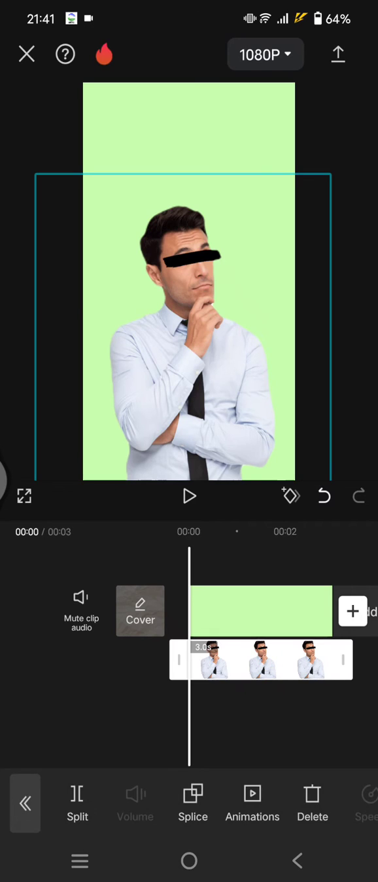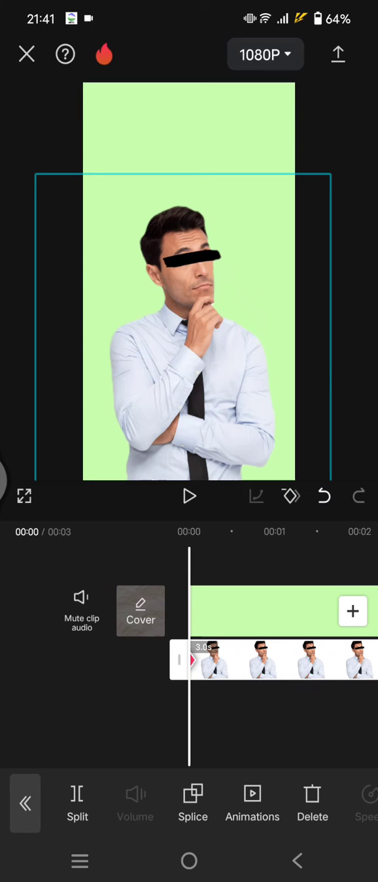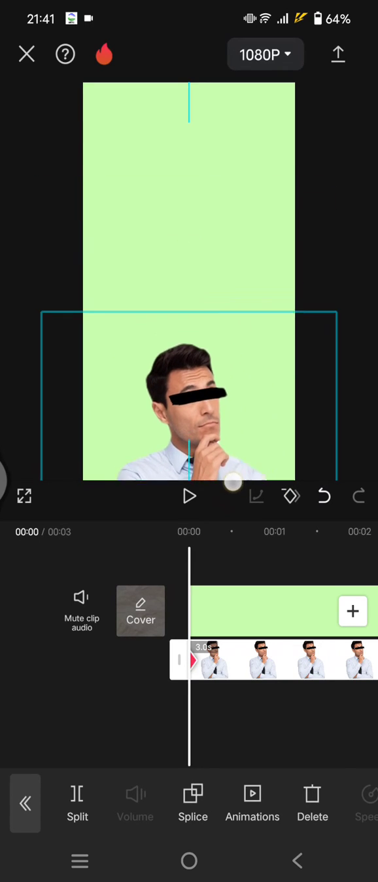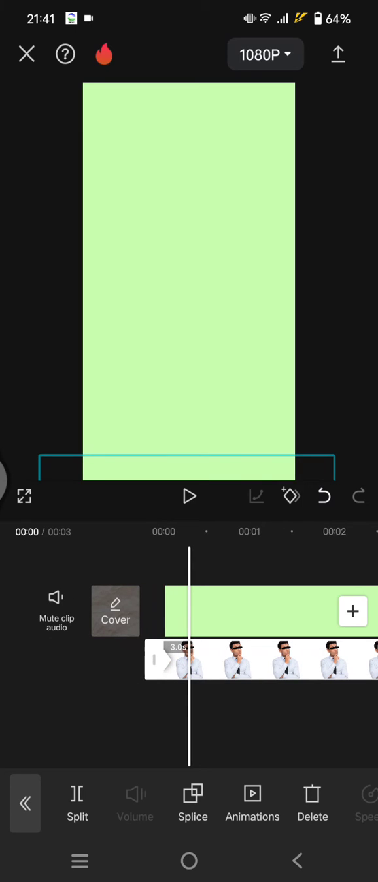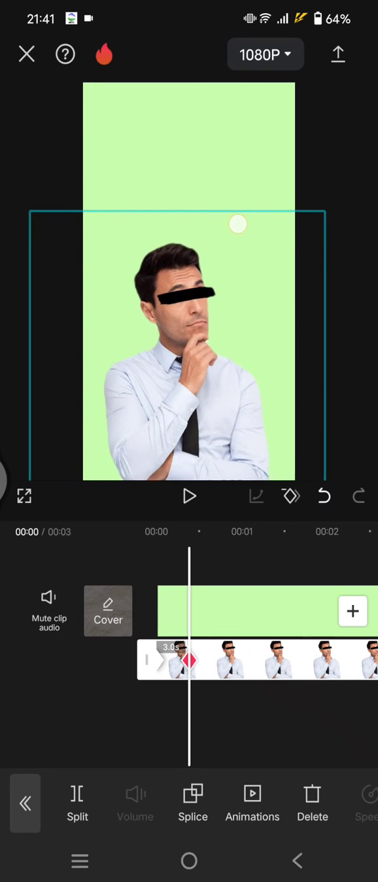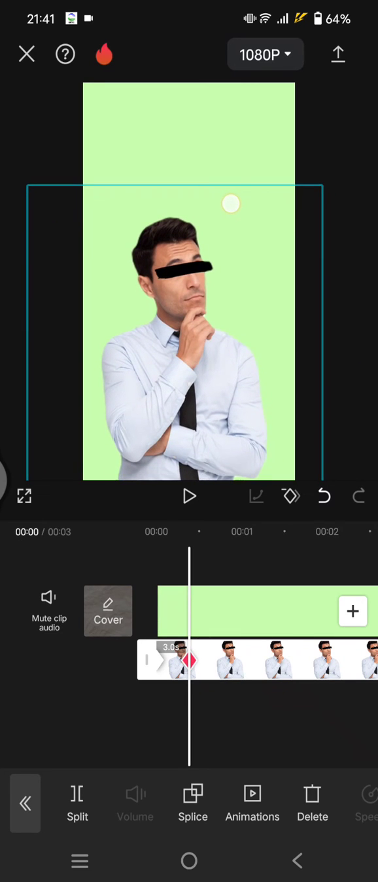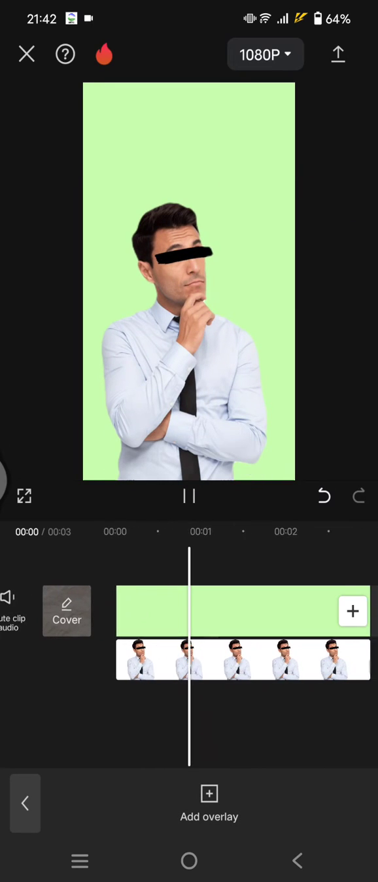And let's first start by adding the pop-up effect. So you need to add two keyframes on the photo. Here on the first keyframe, drag the photo to the bottom like this, and after that move forward a bit and drag it back to the top like so. So it will have this effect.